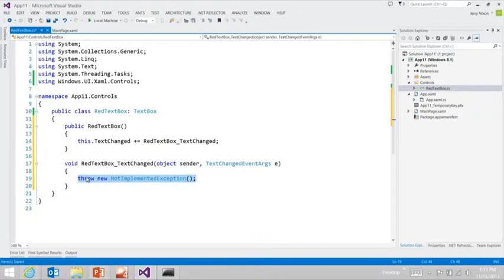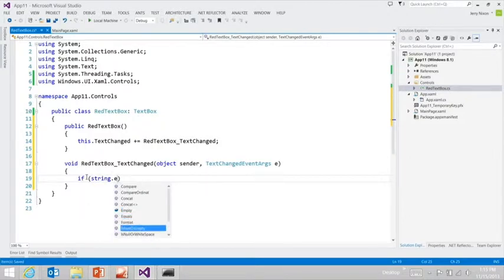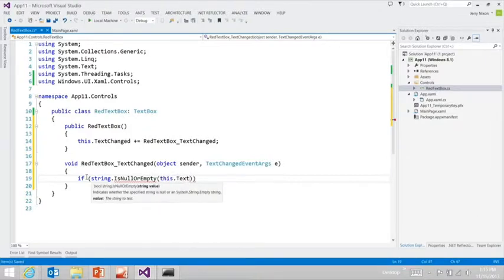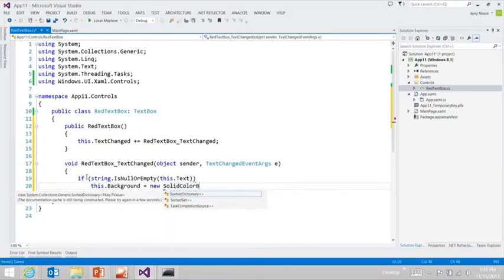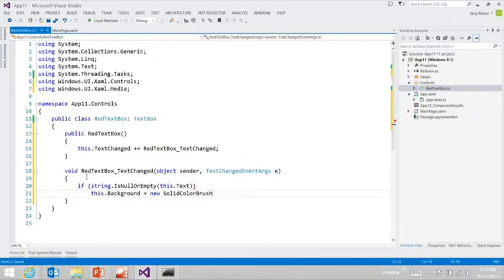So every time the text changes, I say if string dot IsNullOrWhiteSpace, so then even a space will do. No, we'll just do empty and keep to the plan. This dot text, right? So if the text is null or empty, then I'm going to change the background. Whose background do I change? Its very own, so I'll say this dot background equals, and the background is actually a solid color brush, not a color. New solid color brush, and pass in colors. A lot of usings I'm adding here.